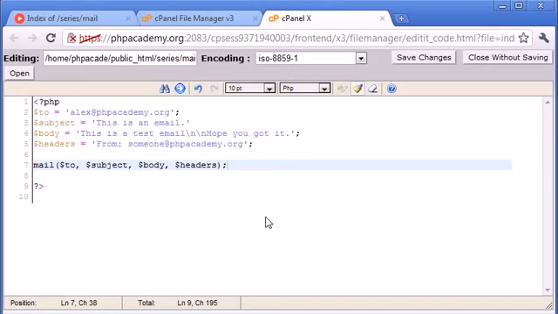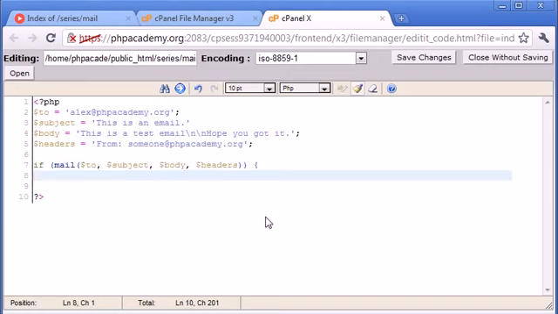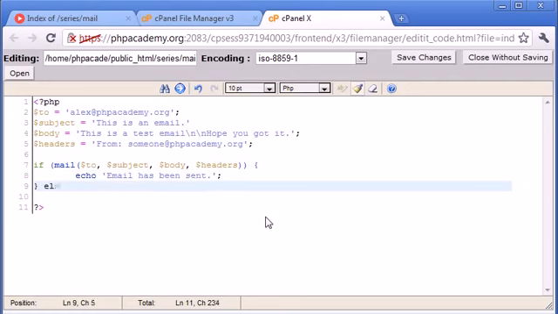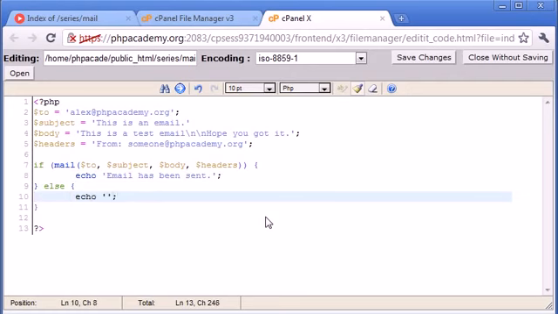Now this is all well and good, but what happens if the mail function doesn't work? Well, I'm going to enclose this in an if statement and say if mail, then do something here. So I'm going to come in and say email has been sent. Then I can say else there was an error sending the email.